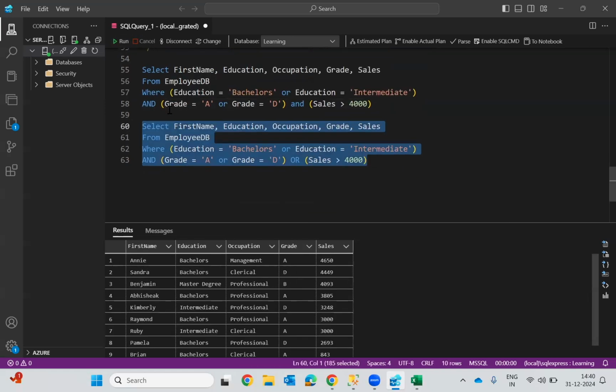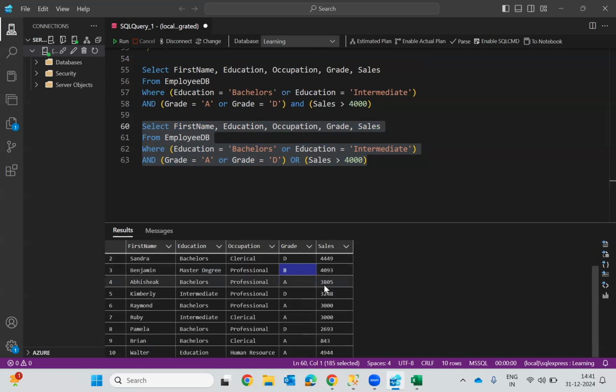So guys, here I have a couple of rows because I am saying the education is bachelor or intermediate. Yes, I can have those records and their grade is A and D. But now I am saying or their sales is 4,000. So are you understanding why it is coming here? It is coming here because the sales is greater than 4,000. All right. So this particular employee is coming here because their sales is greater than 4,000. Similarly, why I am having, let's say, for education, because again, their sales is greater than 4,000.